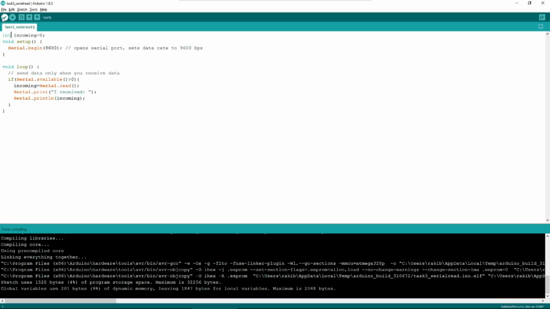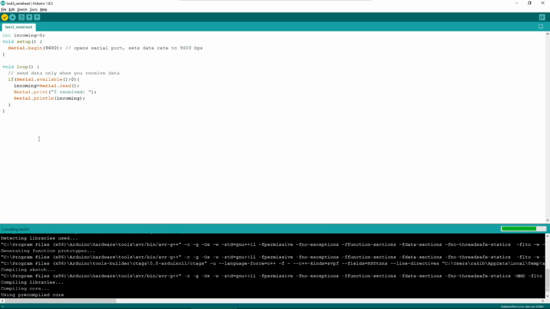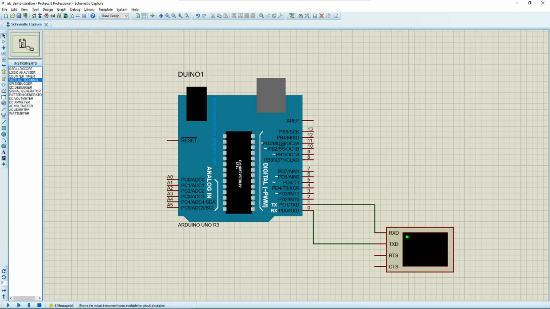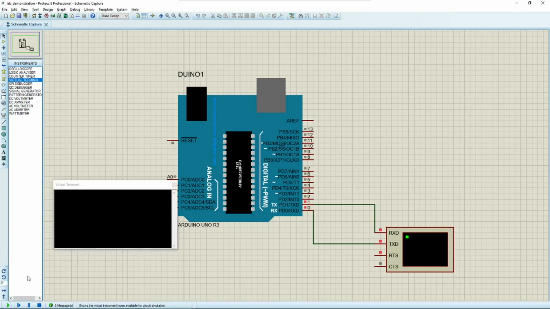Integer incoming. Now if I run this, verify. Now let's check, run the simulation. Now I just clicked on here and now I will provide something. I just pressed 1, and it's saying that I received 49. Interesting. I just pressed 2, and it is saying 50. I just pressed a, it is saying that I received 104. I just pressed u and it is saying 117.